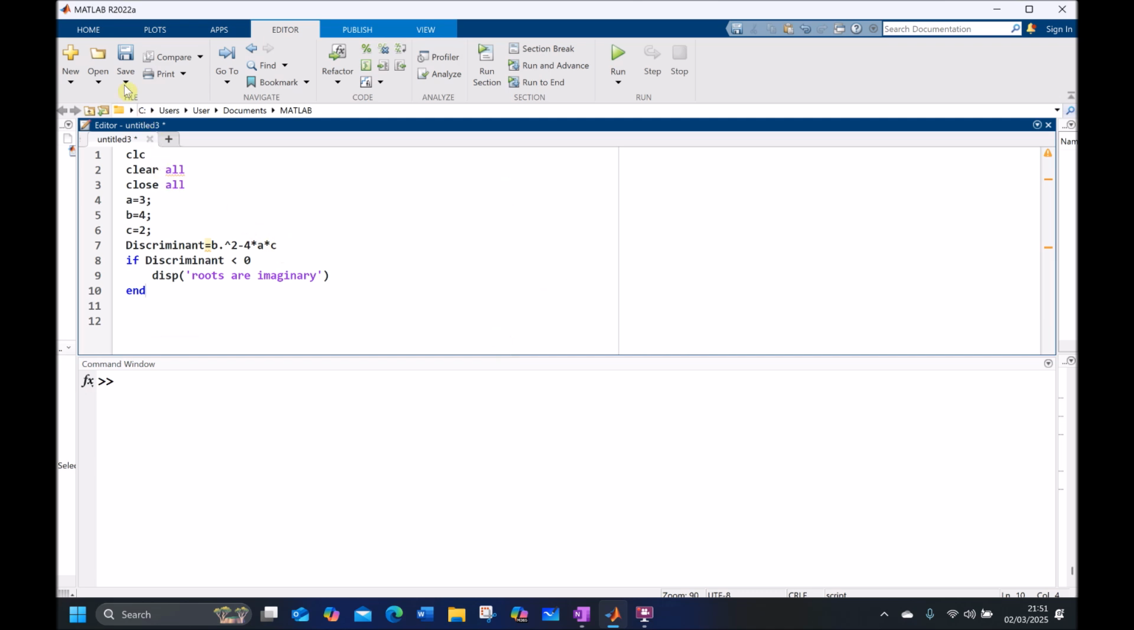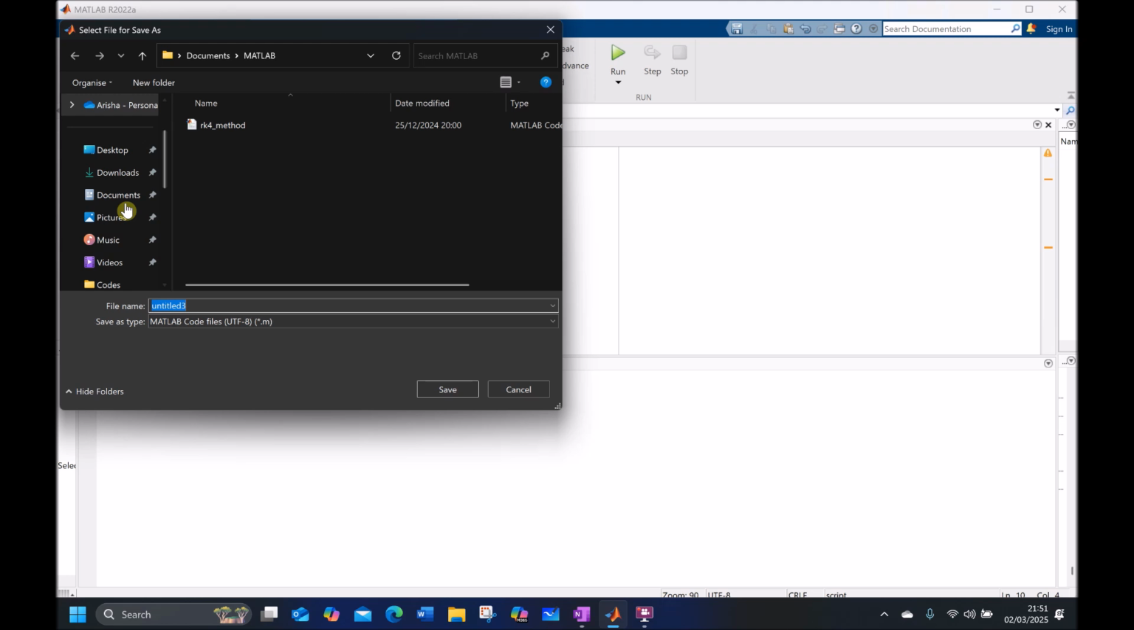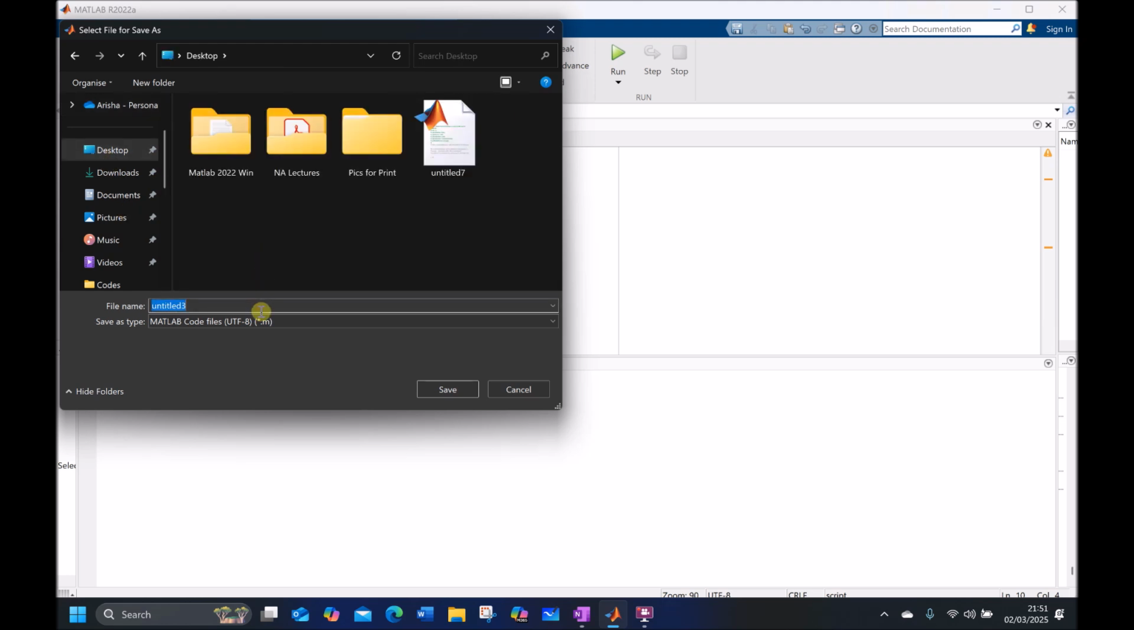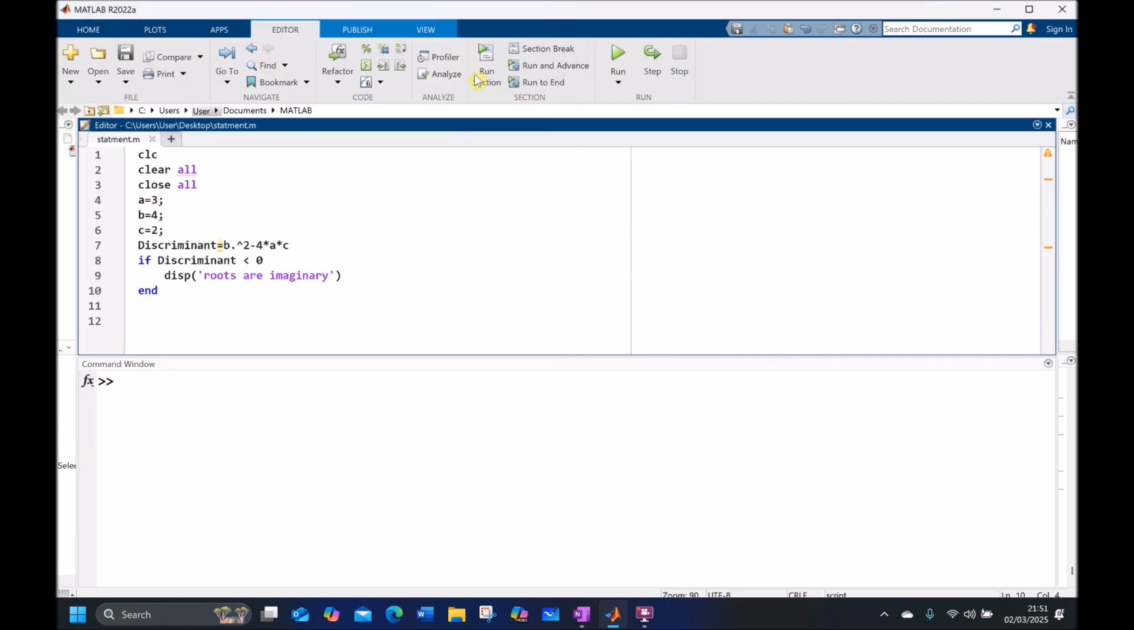So yes, first of all, I'm going to save it on the desktop with the name statement.m. Now I'm going to run it. When I run it, the discriminant is -8 and the roots are imaginary. If I change my values to 4, 4, 7, let's see what we will get. The result is -96, so it means that roots are imaginary.